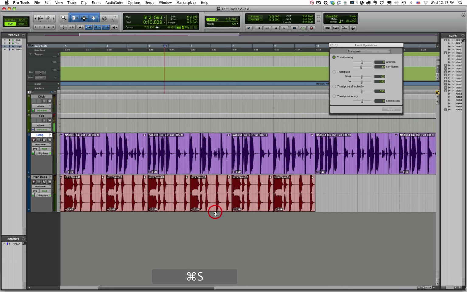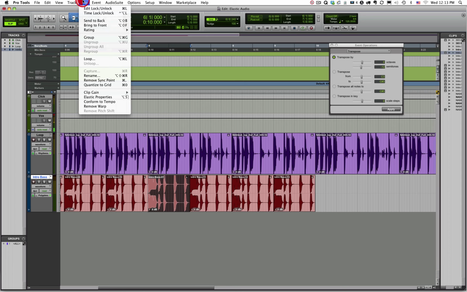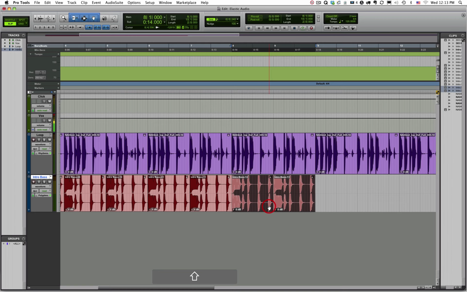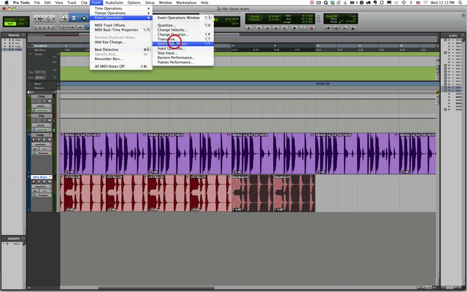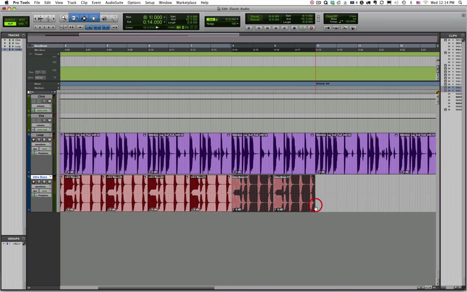Okay, so we've transposed the audio on an elastic audio track, either by right-clicking, going to Elastic Properties, entering our new pitch value here, or by going up and selecting Clip and Elastic Properties, which gets you the same window, or by selecting the audio that you want to transpose and going up to the Event drop-down menu, Event Operations, and Transpose. So two different ways to transpose your audio on an elastic audio track.